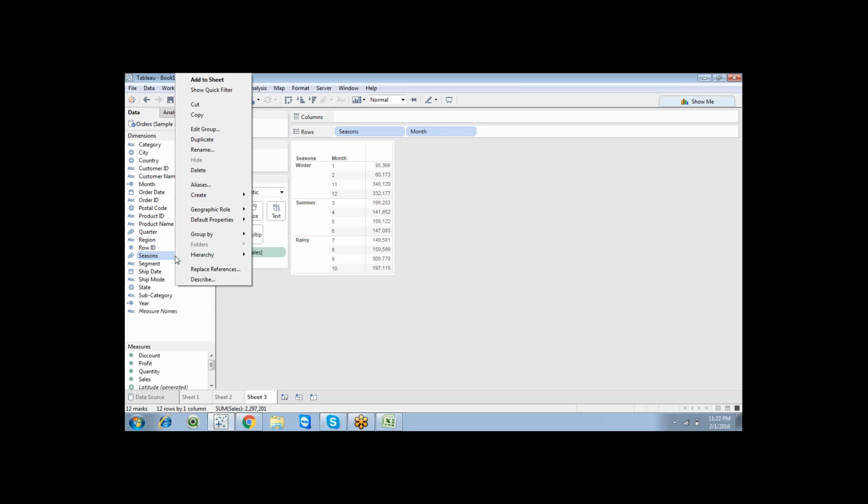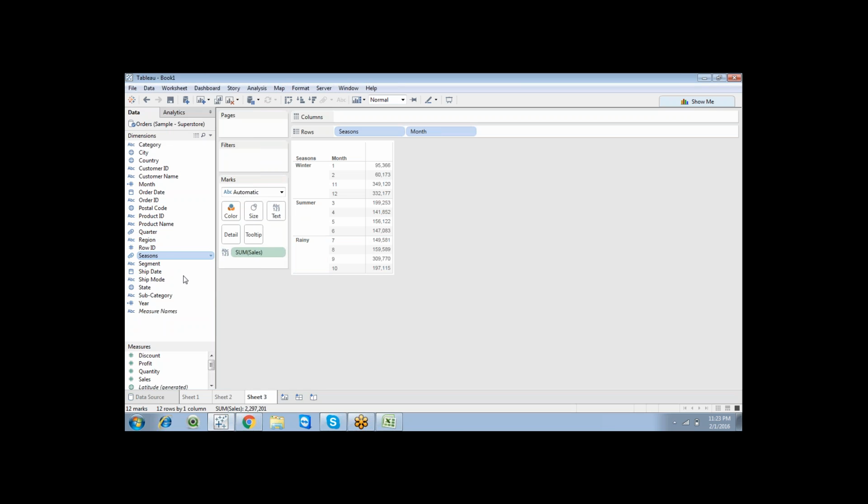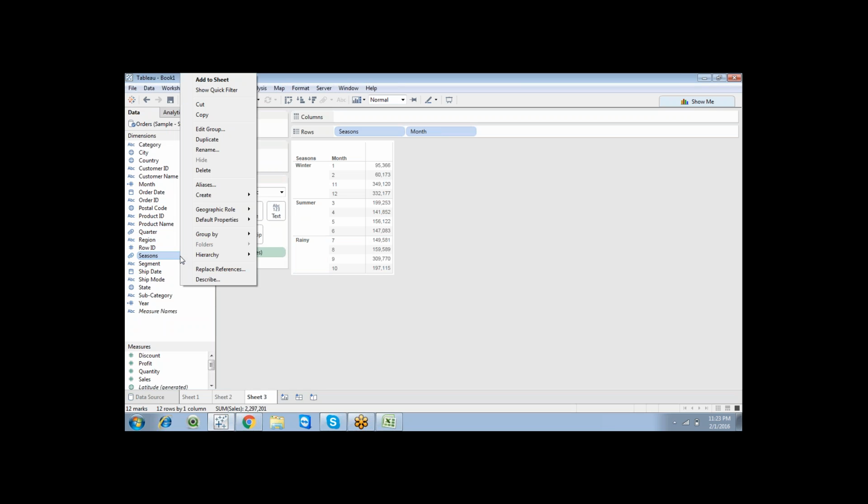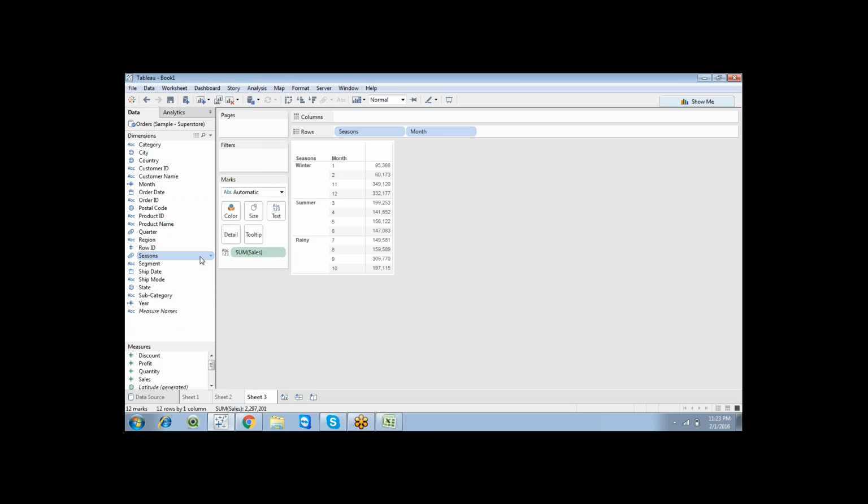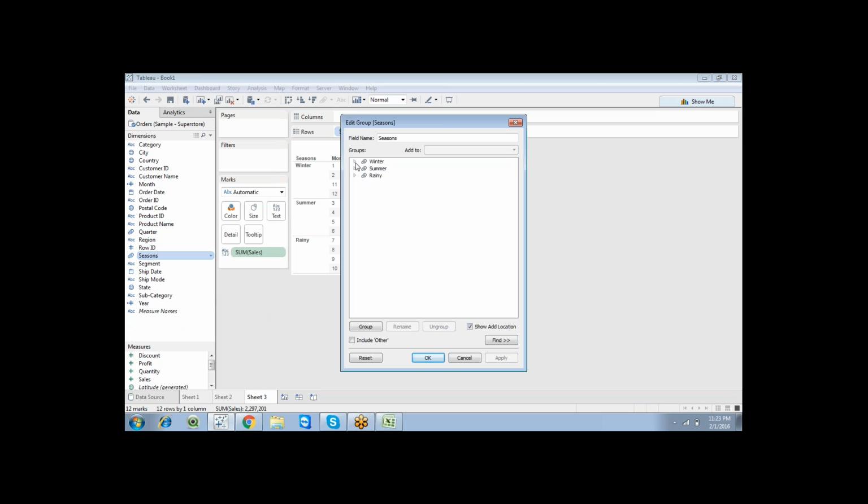But one important question is, can we create a calculated column on the top of group? You can create hierarchy, but you can use aliases. You can create a set, parameter, aliases, and this is very important where you can differentiate a group and a set. So this is a simple group. Right click, you can edit a group, and you can do some formatting things. So this is simple.